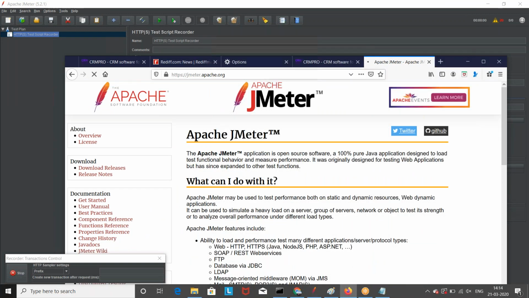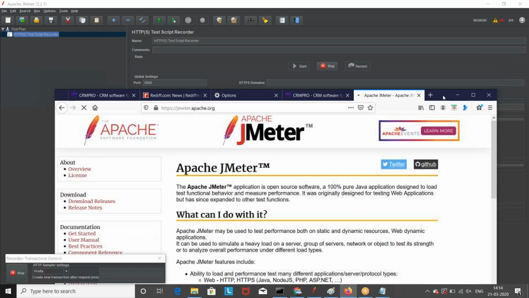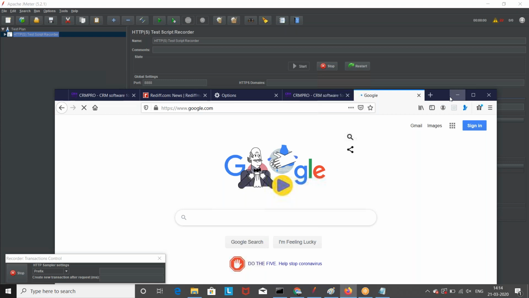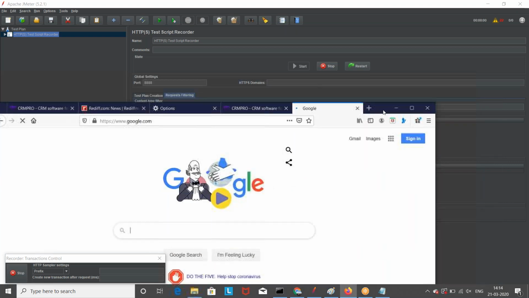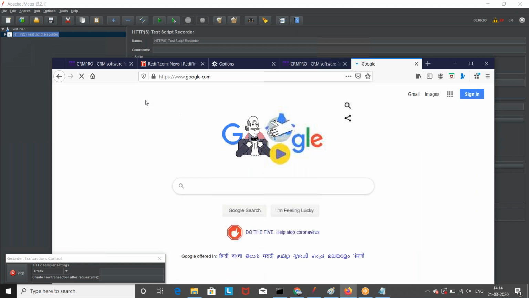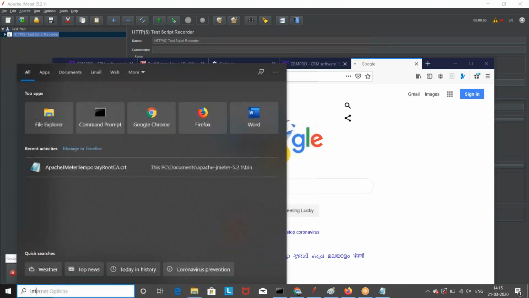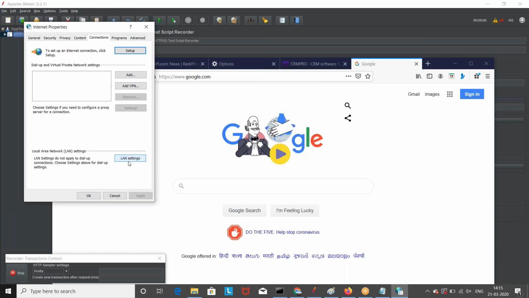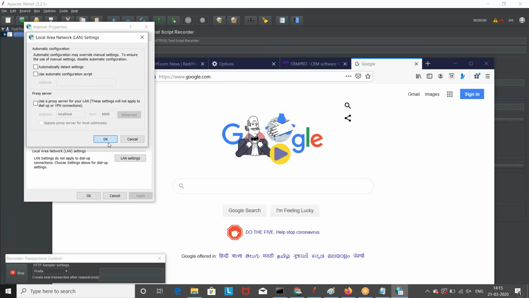It's still loading. Let me check some other site, let's say I open google.com. One second. Let me just hit it again. Once again, let me check my internet options. I hope I have removed the connection settings from there. I make sure I'm not using any proxy settings. Okay, fine.